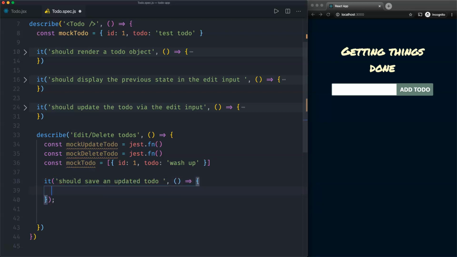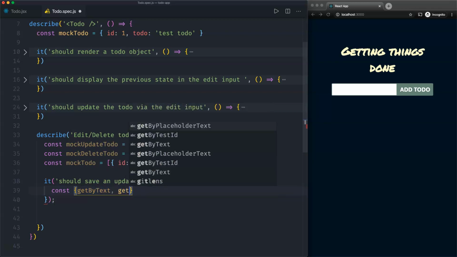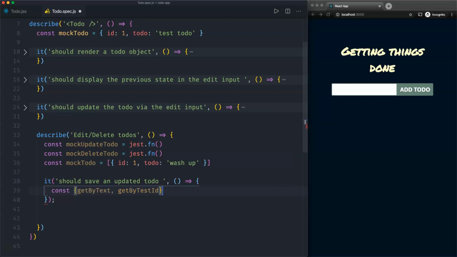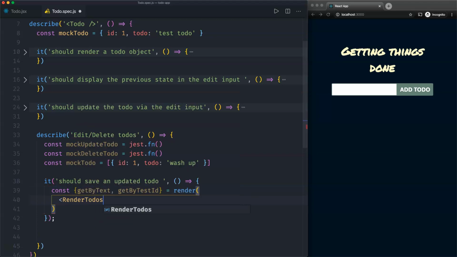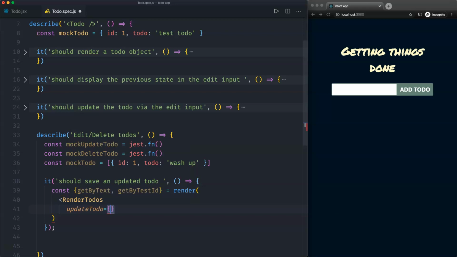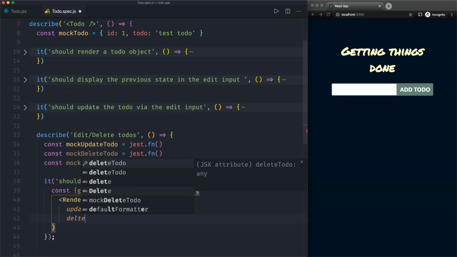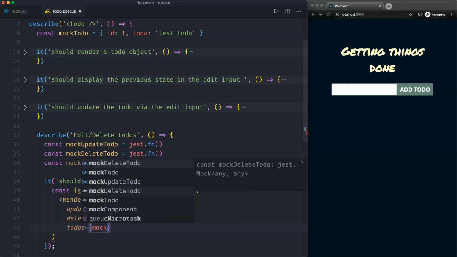Because we'll be selecting the edit button and update input elements that we did in our previous test, we know that we'll need the getByText and getByTestId methods. Our RenderTodos component, and we'll pass in updateTodo, be our mockUpdateTodo, our deleteTodo, our mockDeleteTodo, and then for our todos, we'll pass in our one mock todo.